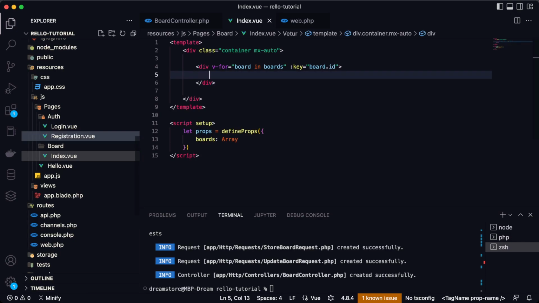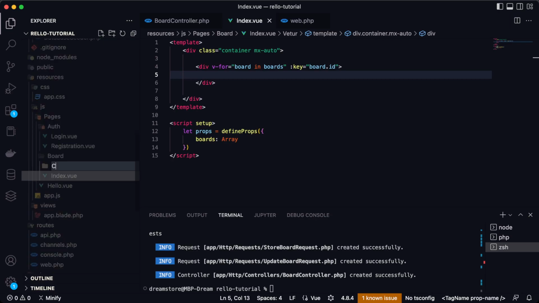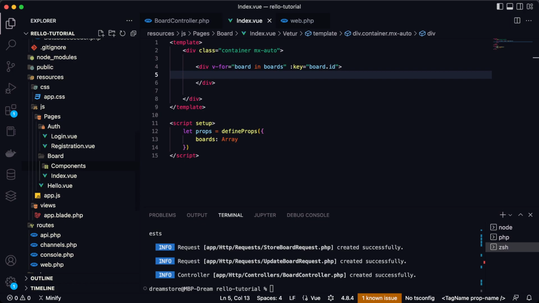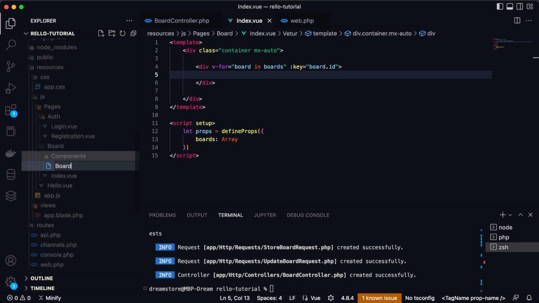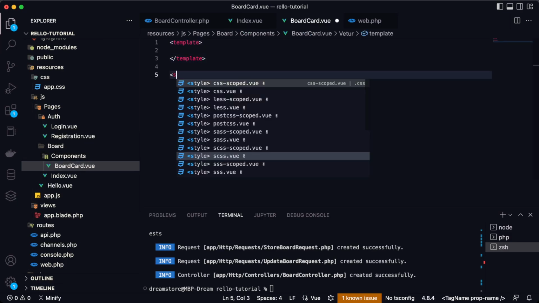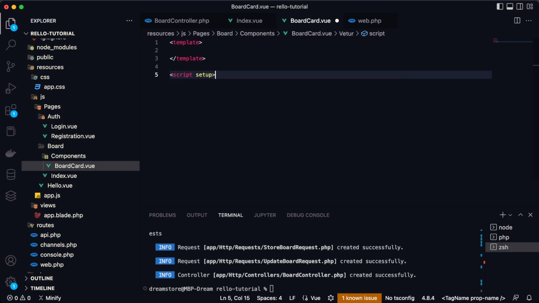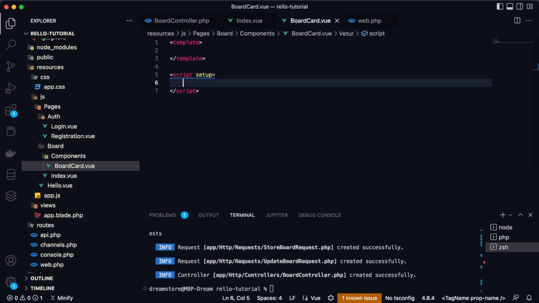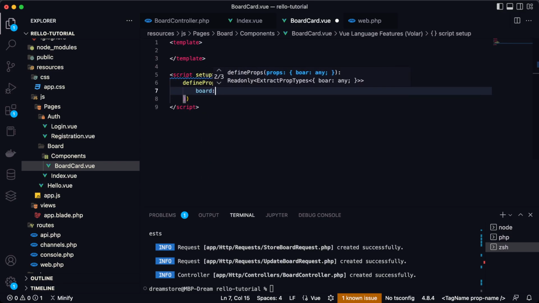So I think that it's time to create a new folder inside board folder that will be named components, and we can type here components that will be named, for example, board card.vue. And inside this component, we are going to send data of single board. So let's first create here new props. So props, define props board, and it will be object.